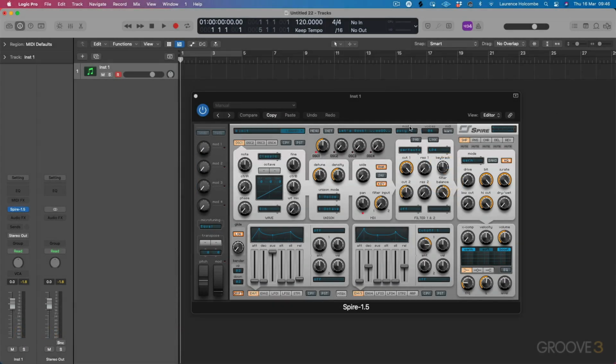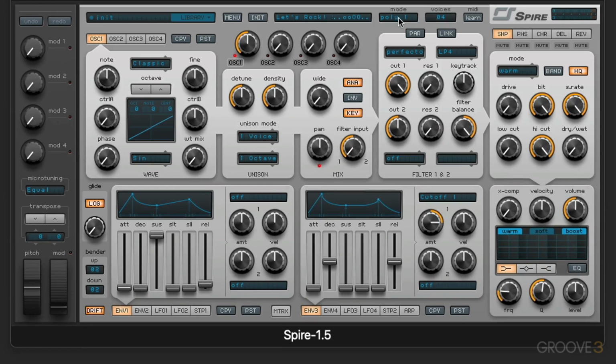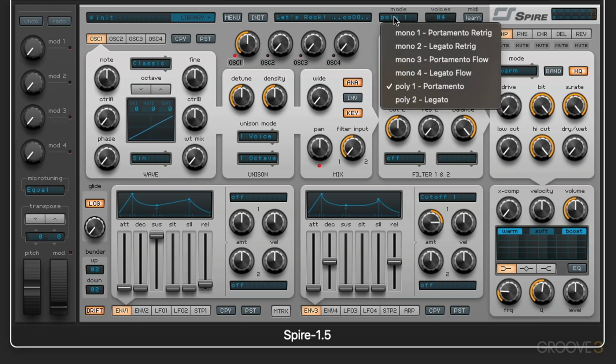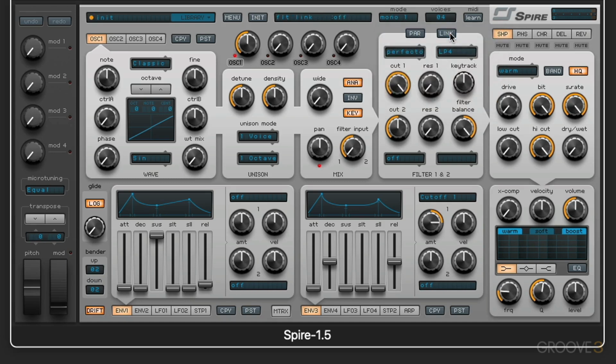So in this video we're going to have a look at the play modes here and also voices and MIDI learn. So these are the polyphonic modes, which determine how many notes we can play at the same time and also how we're going to use portamento and legato, etc. So the first one is mono 1, portamento re-trigger. Now in this mode we're going to have the ability to glide between notes.